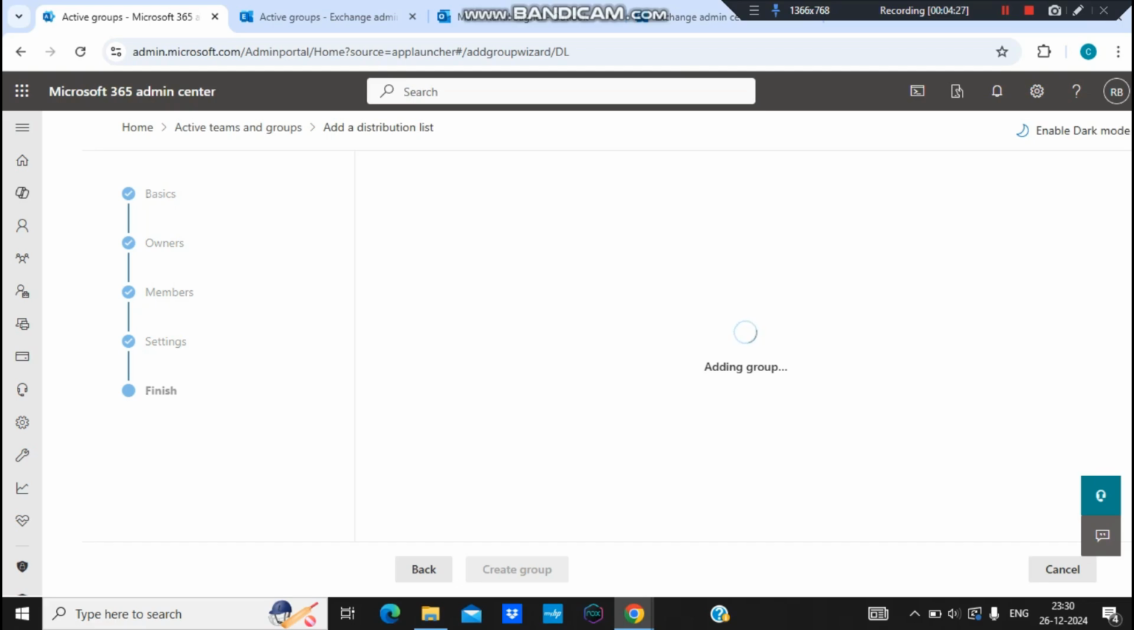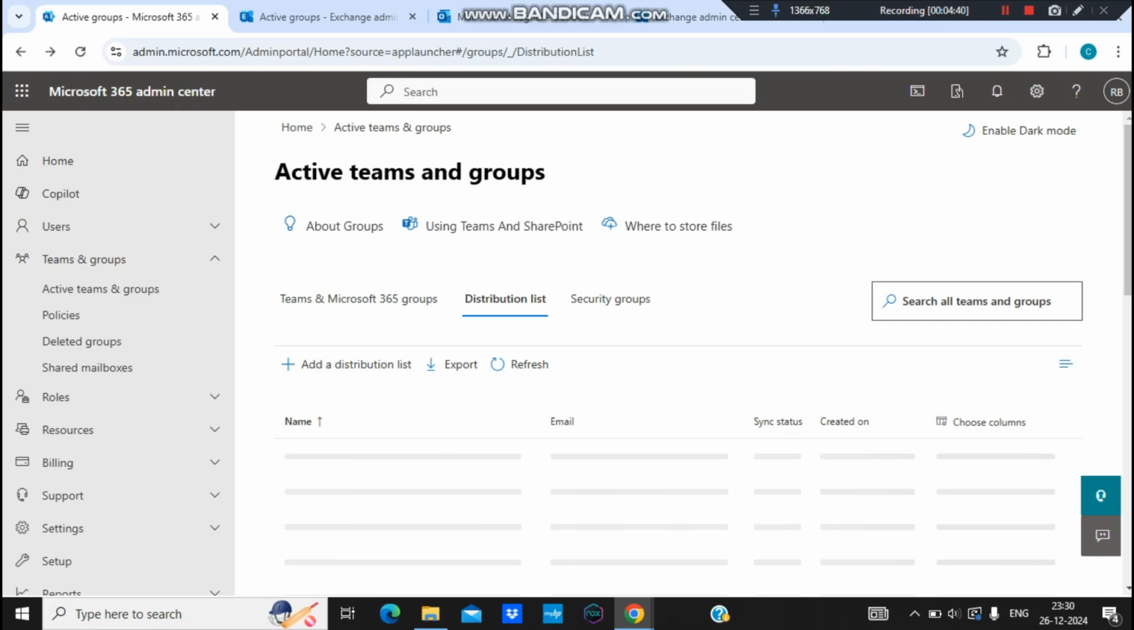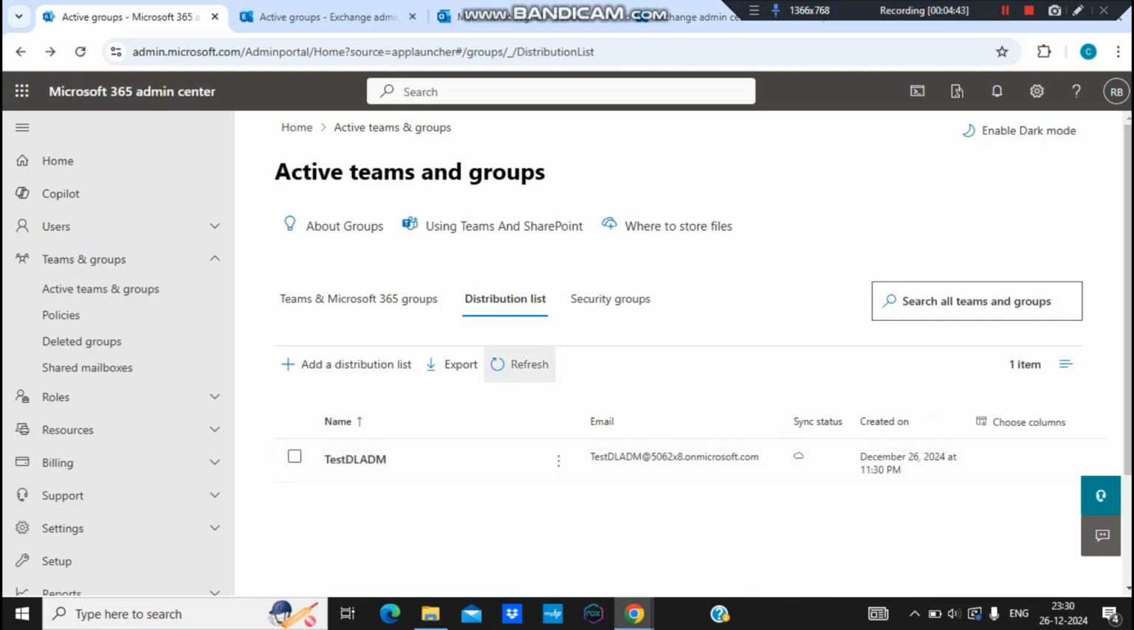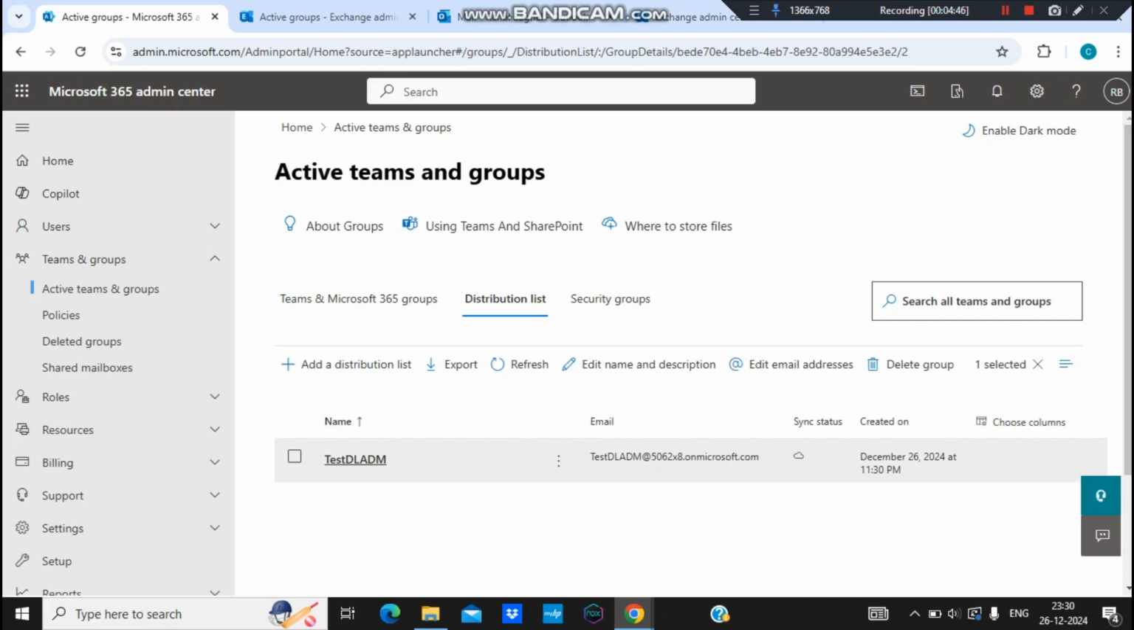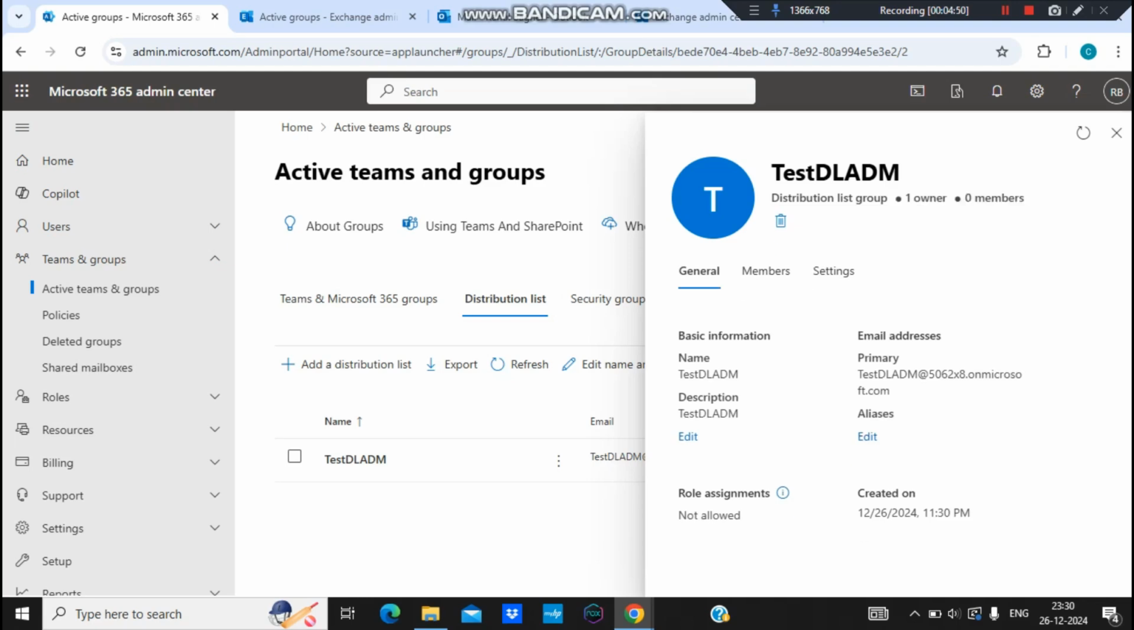The group will be created. All right, let's wait for the group to be created. Okay, good. Now I'll just close this. So this is how you create a distribution list. The distribution list is showing up here, and you can re-verify the settings and everything you want.